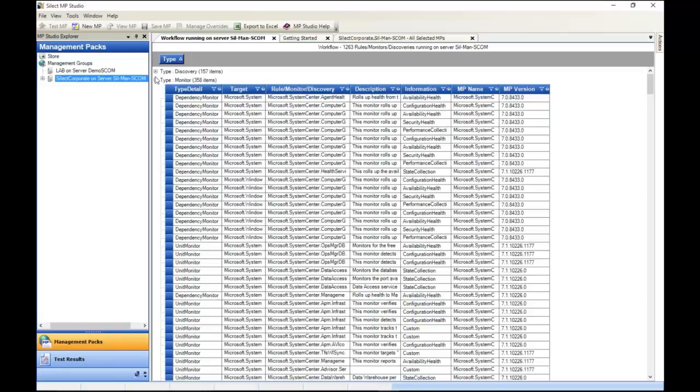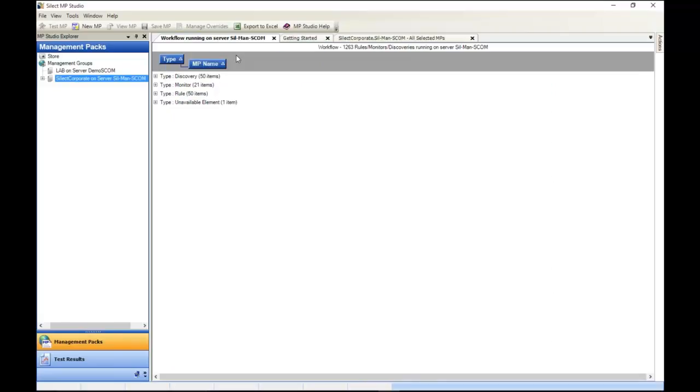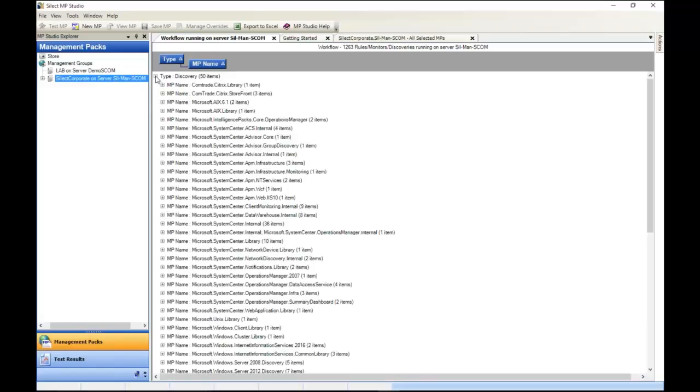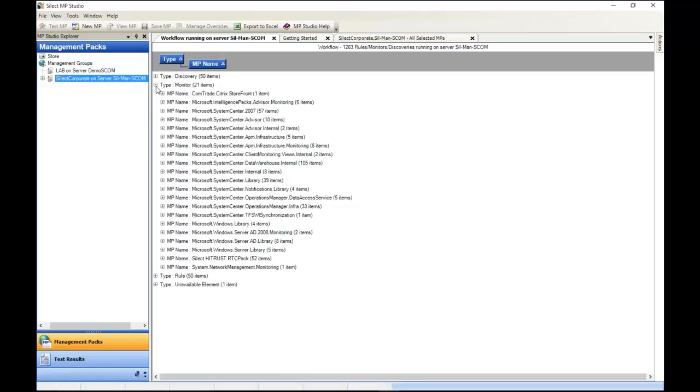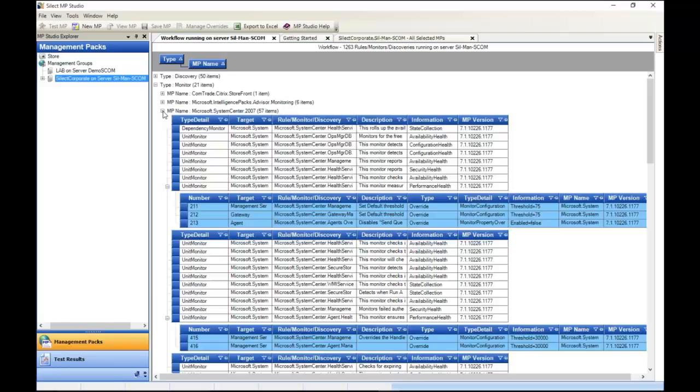So I'm not done yet. Let's customize this a little bit. I'm a believer. I want to see these based on the MP. So I've got 50 different management packs running at least one discovery. And I've got 21 management packs running at least one monitor against the server. Okay, so let's do this. Let's take a look. The Microsoft System Center 2007, this has 57 different monitors running against this management, against this agent.